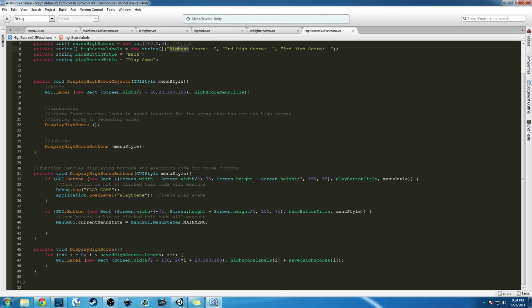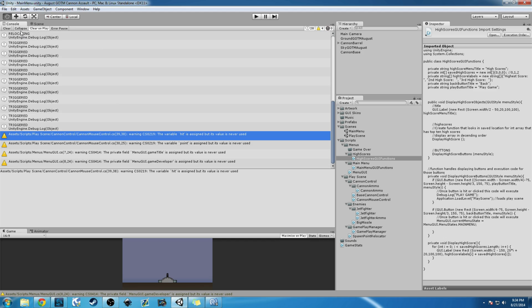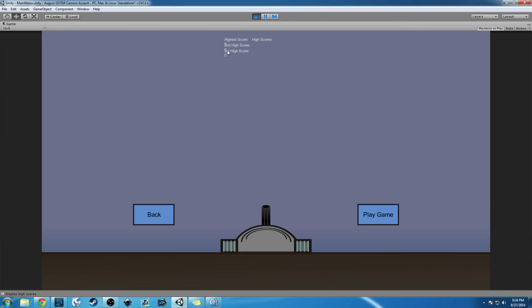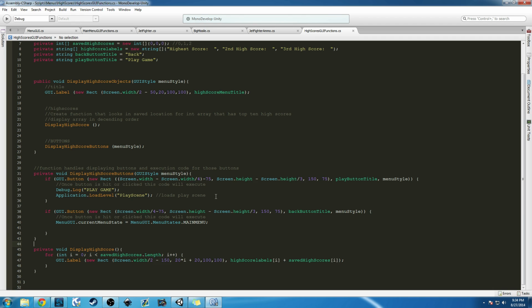It's going to put the colon, the 2 spaces, and then it's going to put this saved high score there. Control S to save, go into Unity. That should get rid of our errors, and it did, so that's good. We'll go ahead and press play. Now we go to high scores. You see we have the high scores, and they're actually placed incorrectly, and that is because of this minus 150.